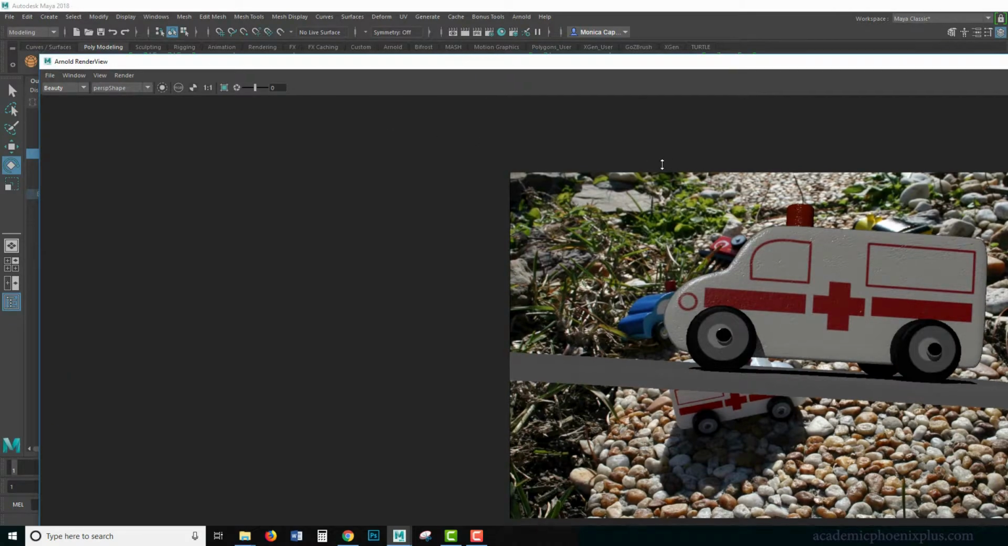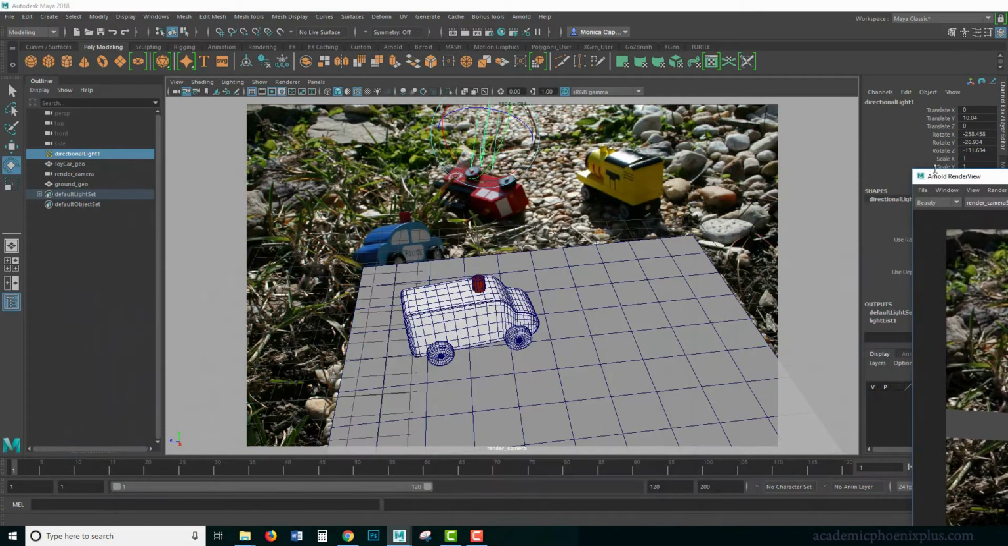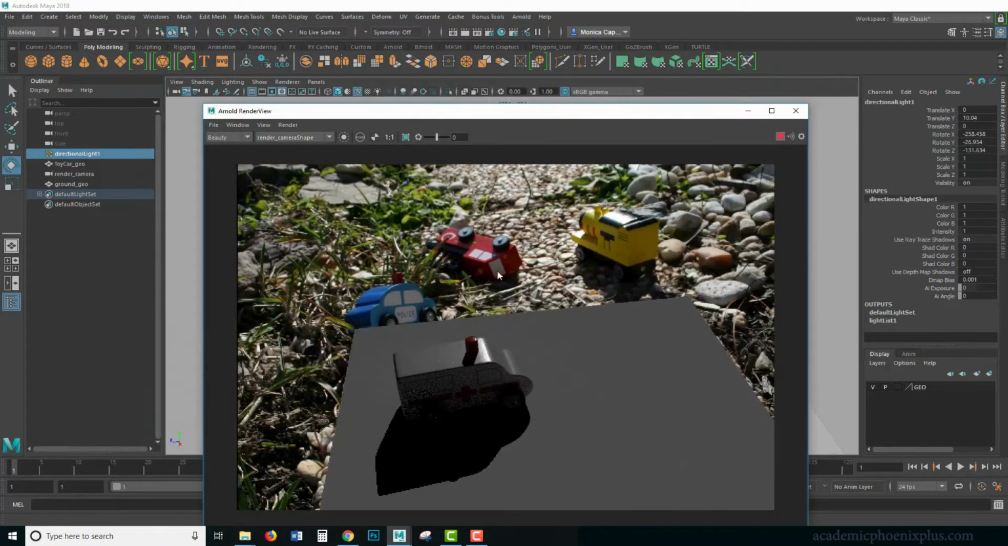Now, first of all, it's rendering in the wrong camera. So over here, let's go to render cam. And let me close this, press play. There we go. So now it's lighting, and you can see that the shadow is coming along.